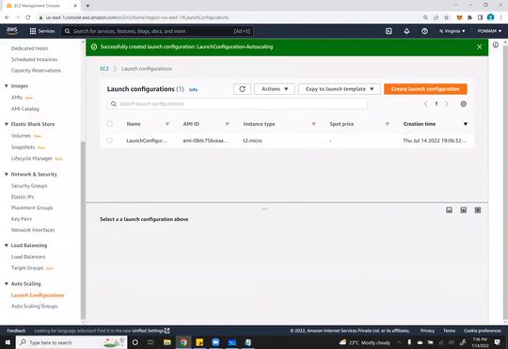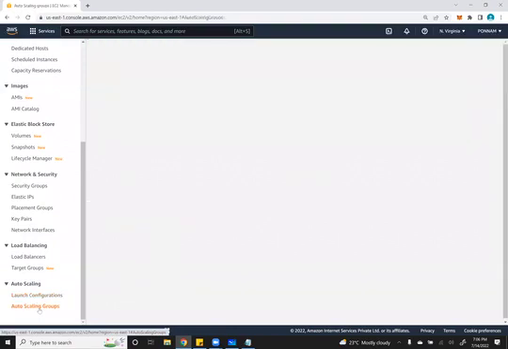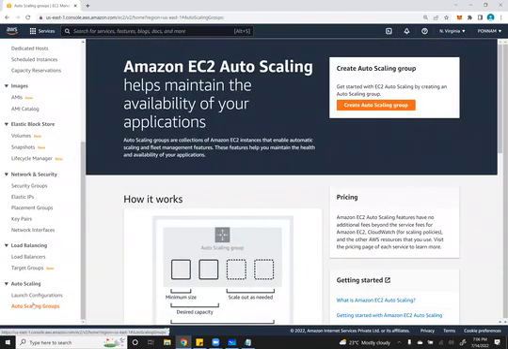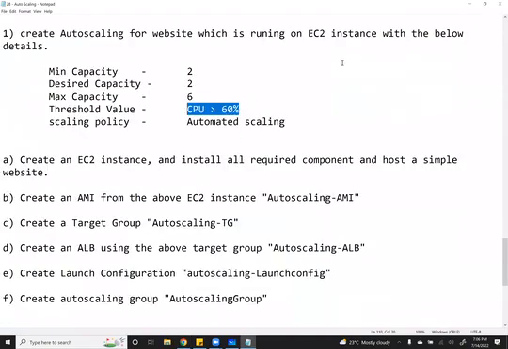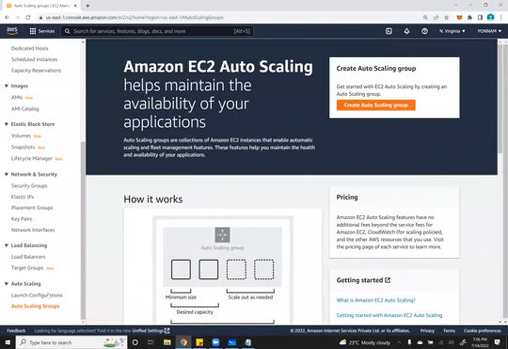Now we have to create auto scaling group. While creating the auto scaling group, you have to select the launch configuration. So whenever the CPU is going more than 60% or whatever we configured here, what it will do is it will trigger the launch configuration to create a new EC2 instance. Whatever the options you included in the launch configuration, by using those options, a new EC2 instance will be created.